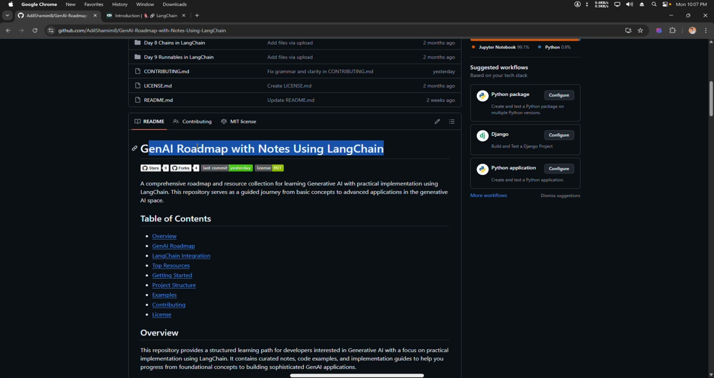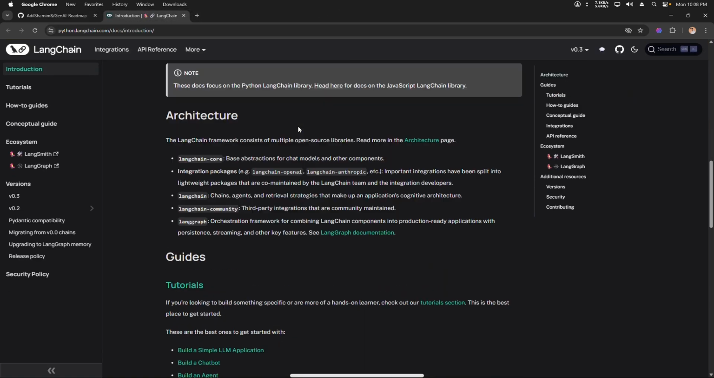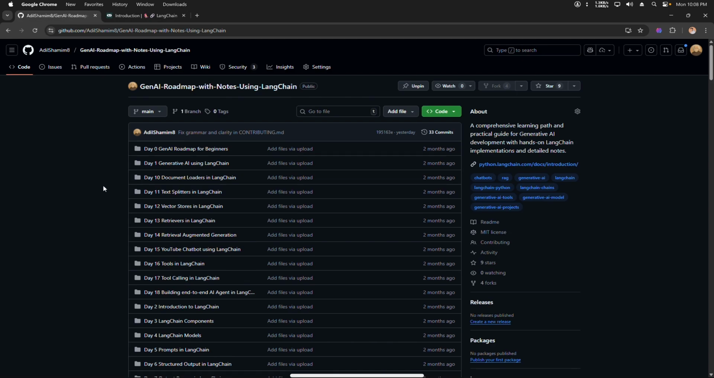Today we are going to talk about the GenAI roadmap with nodes and using LangChain. Okay, you know about LangChain. Here is the LangChain website. You can read the introduction to LangChain here, and everything in the documentation you can learn here. So let's first dive into the LangChain roadmap for beginners.